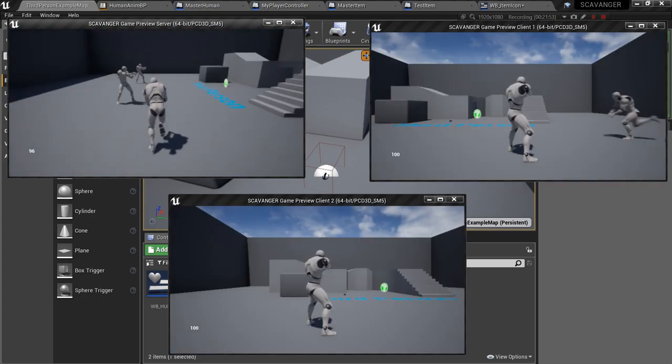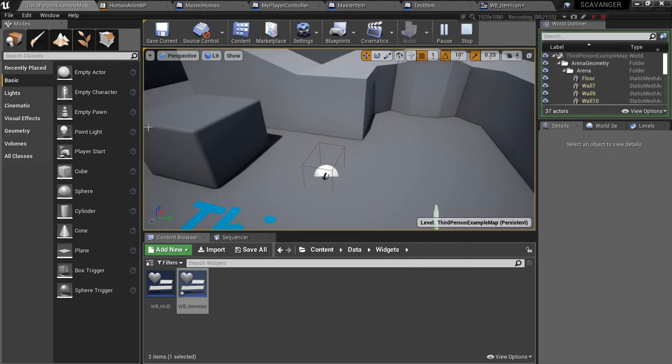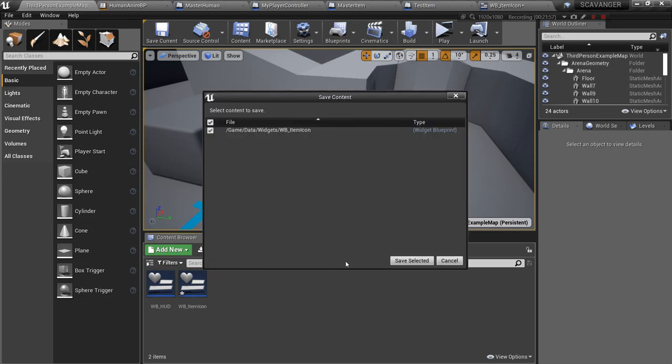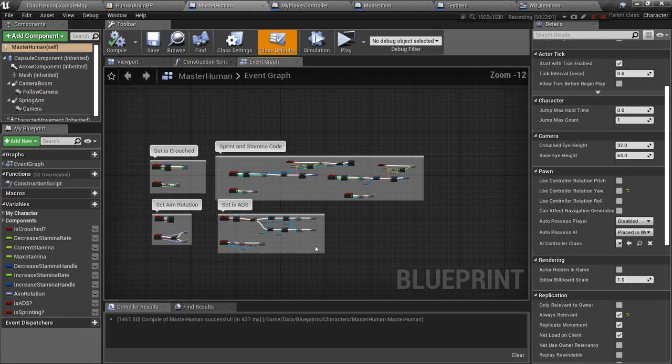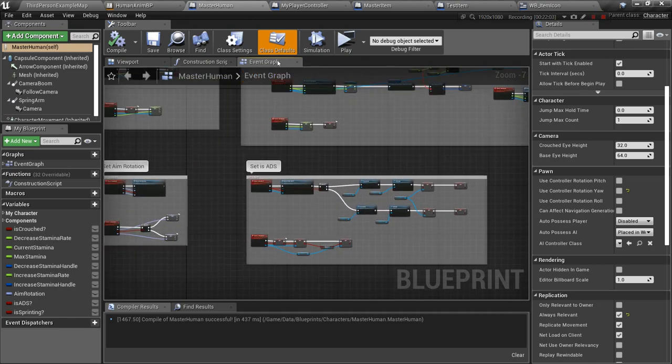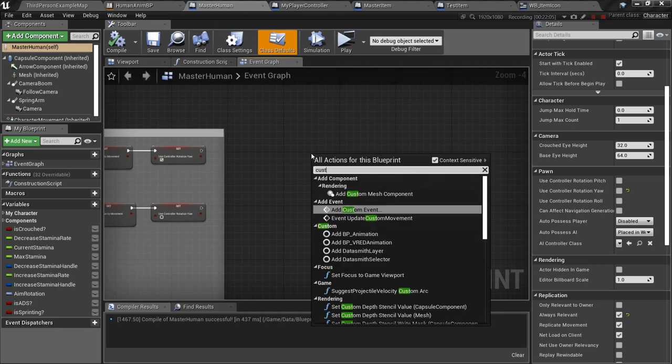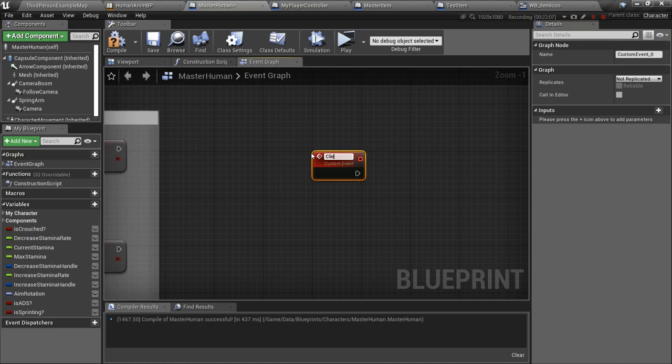So we have set up our items now. Actually, before I leave the video, I'm going to do one last thing. I'm just going to be able to pick up the item. So I'm going to create over here in the master human a custom event called client underscore pick item.